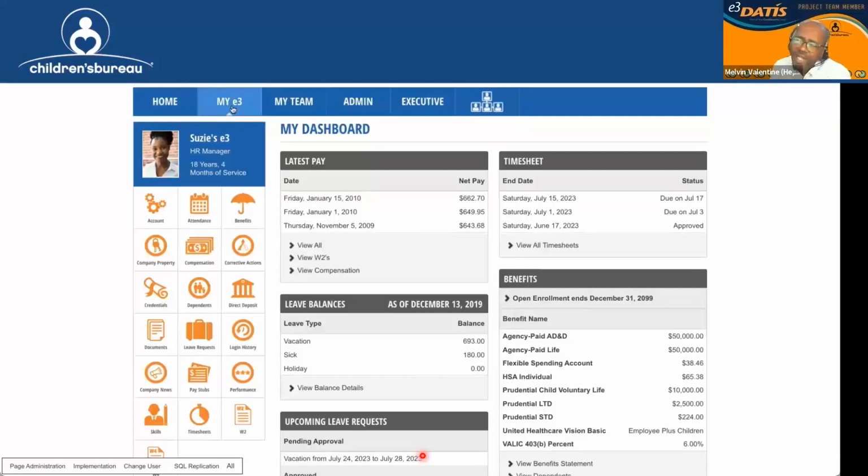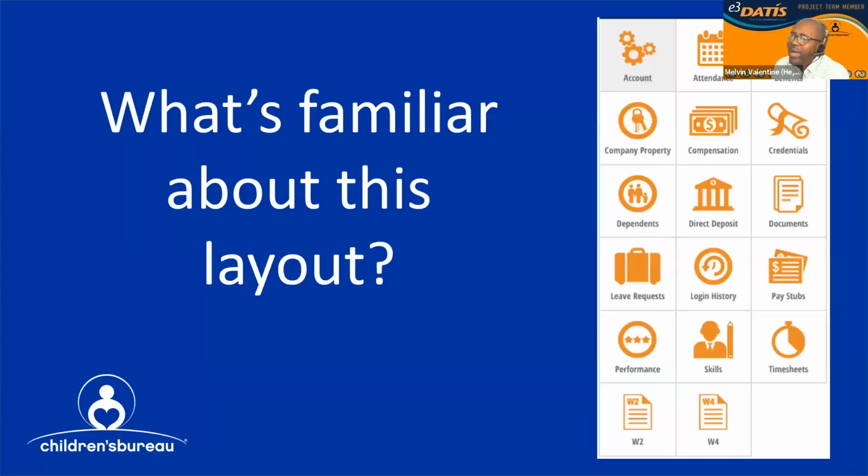Now on the left-hand side, I've been looking at this, and it feels familiar, this area right here. I want you to think about that. Take a look at this. What does this remind you of? What's familiar about this layout? Go into the chat and let me know. I think it reminds me of another system.